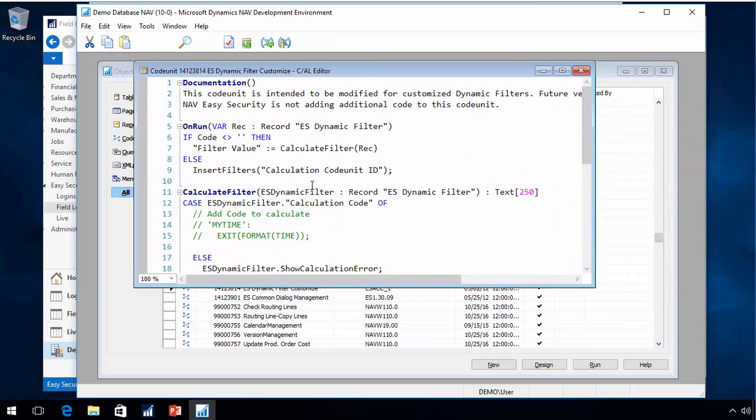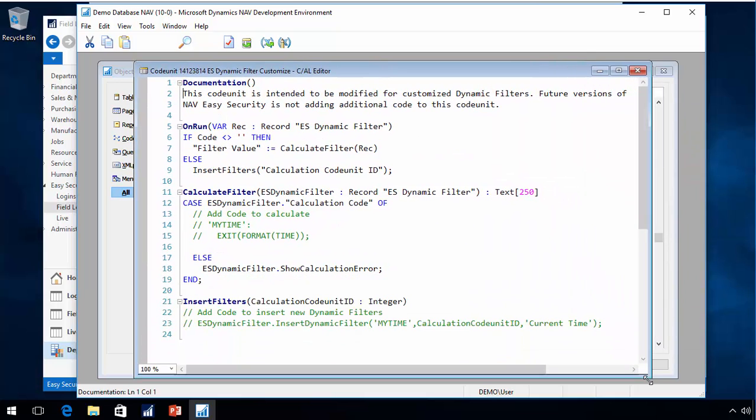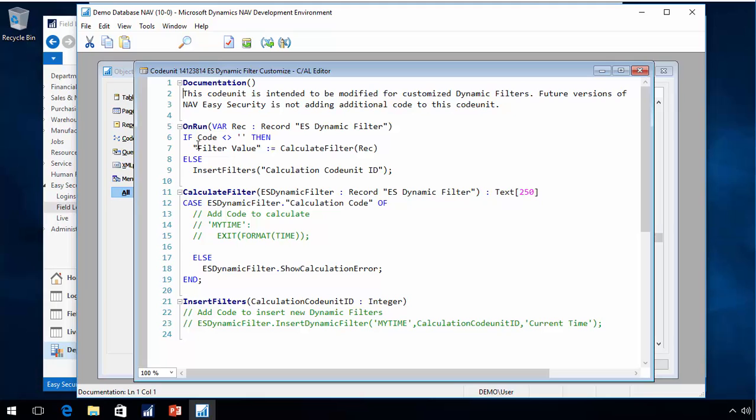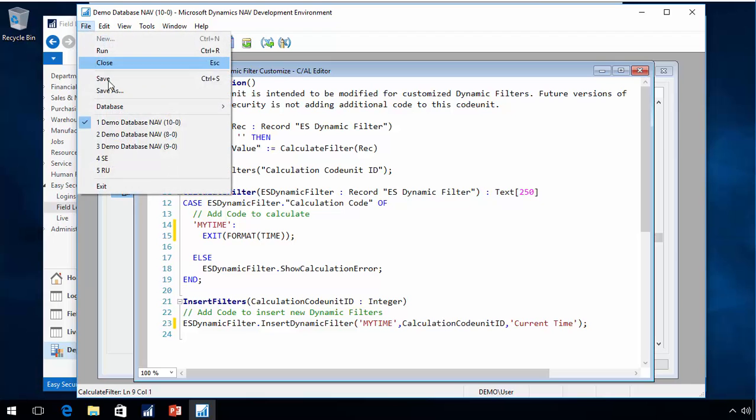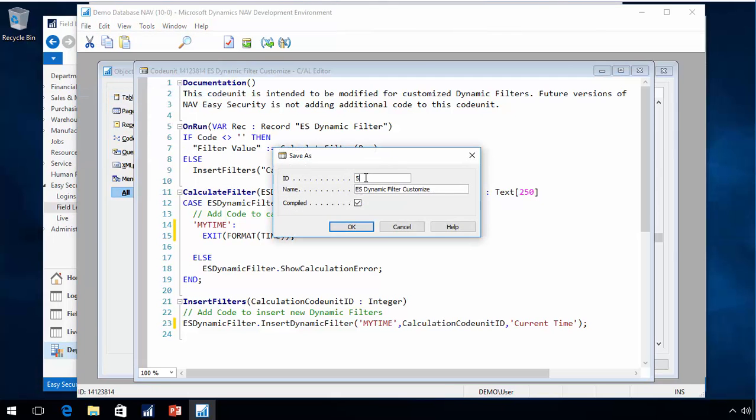This code unit has an example of what actually would be needed. There is a function that automatically inserts all the new dynamic filters, and then there's a code, of course, to be able to calculate it. So if I just want to enable the sample code in here, I'll go ahead and delete these comments. And then I'm actually going to save this as a different code unit.